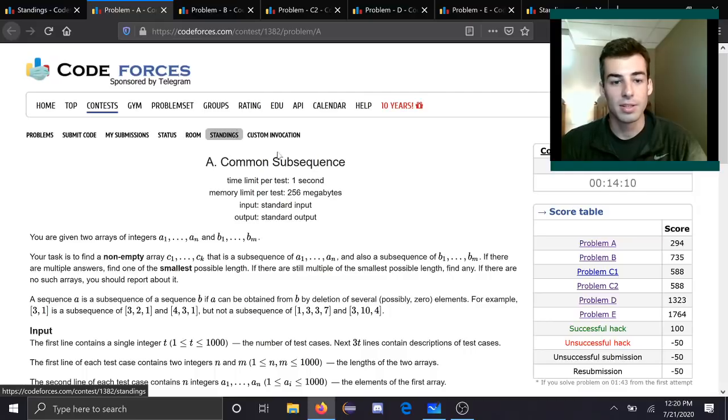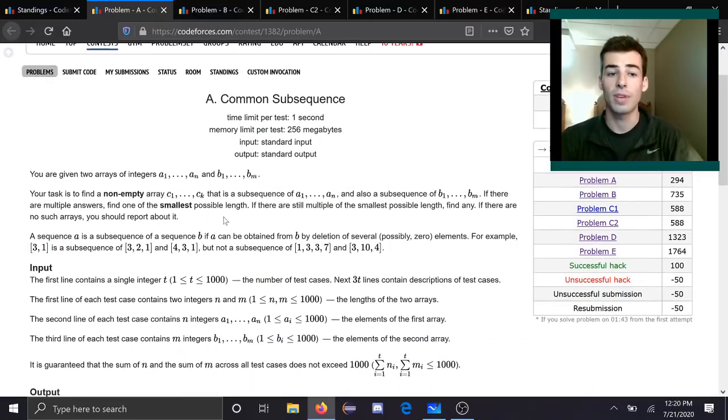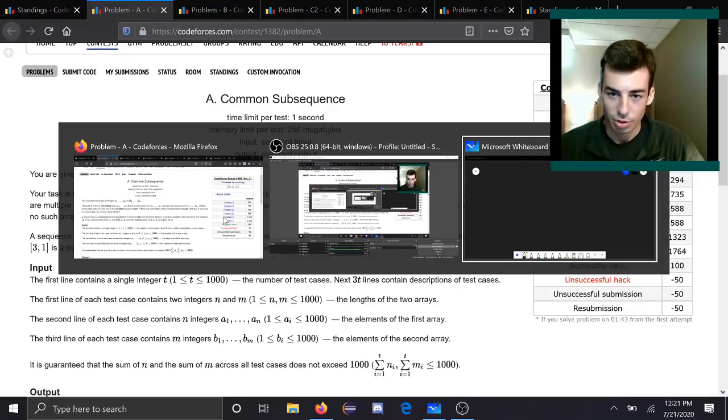The easiest problem is common subsequence. In this problem, you've got two arrays, and you want to find some third array that's a common subsequence of both. If there are multiple possible answers, you want to find the shortest one, and that should be quite a big hint. And if there are multiple possible shortest ones, you can print whatever you want.